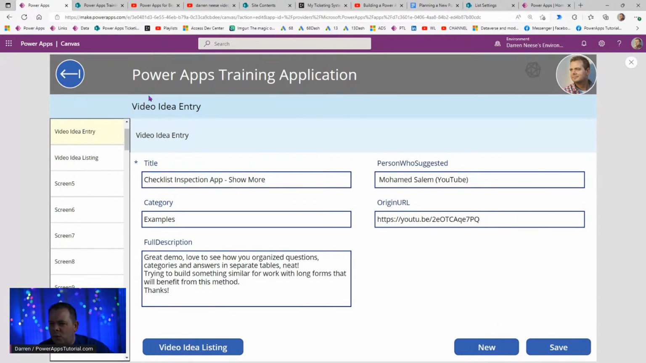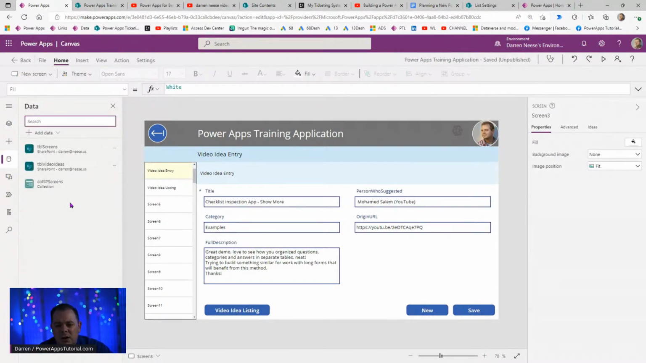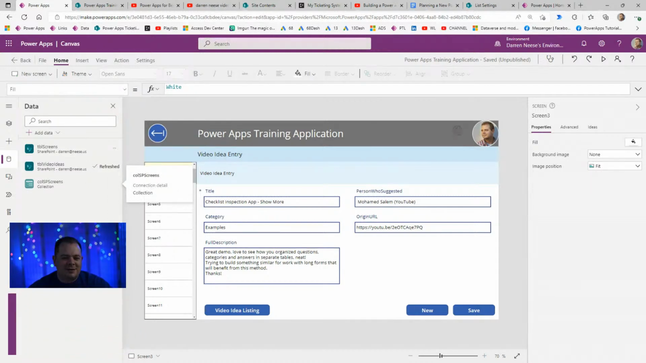So what I want to do here in my Power Apps project, if you ever add columns like I just did a few minutes ago, you'll want to go over here, and so we've got video ideas, and I'm going to refresh this. Okay, there we go.